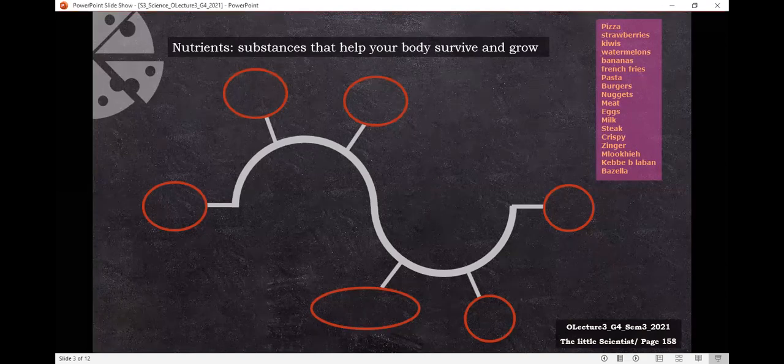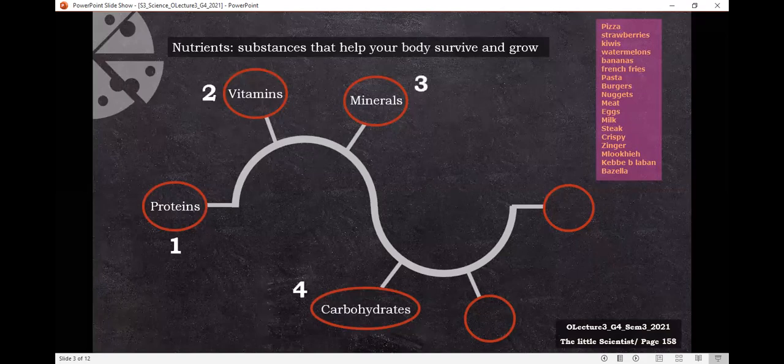I have 6 different nutrients: proteins, vitamins, minerals, carbohydrates or sugars, fats and water. Again, don't unmute yourself, but read them with me: proteins, vitamins, minerals, carbohydrates, fats, and water. You eat to get all that you need from the food. You need the nutrients, and the 6 different types are the proteins, vitamins, minerals, carbohydrates, fats, and water.